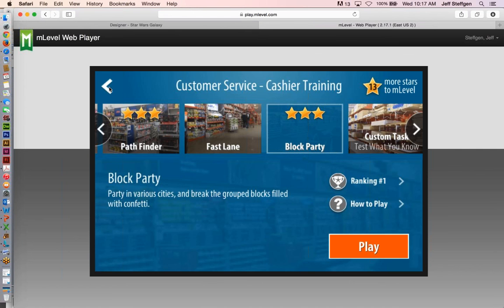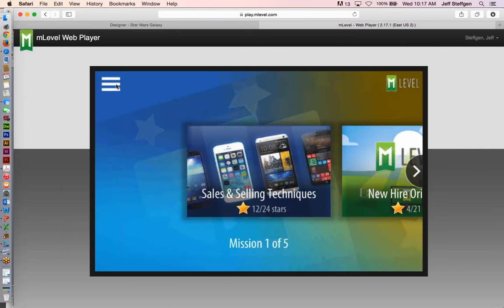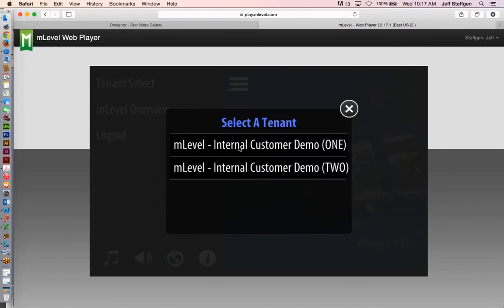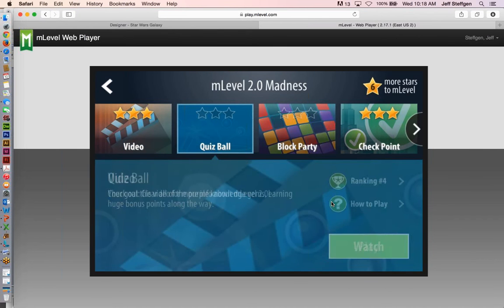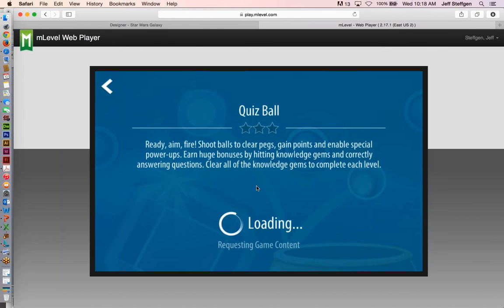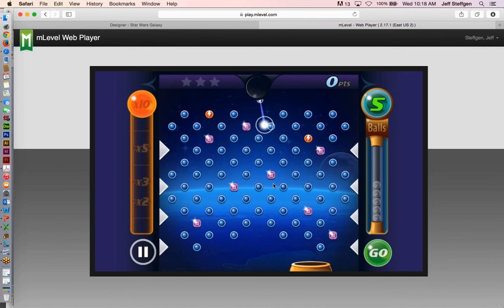And for this one, I'm going to go back. Let's go back to this other tenant, and we'll do this guy here. Load that guy up. All right, so you can see, the object of the game is basically I'm pointing and trying to get all of these purple knowledge gems so I can answer questions, and trying to clear all those out to end the game. Really, if you want to be strategic about it, you can try to clear all of the pegs.